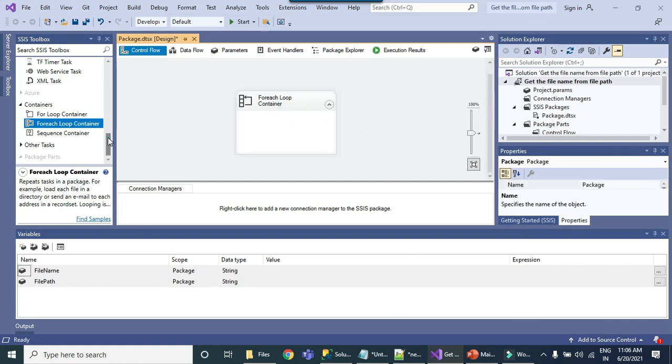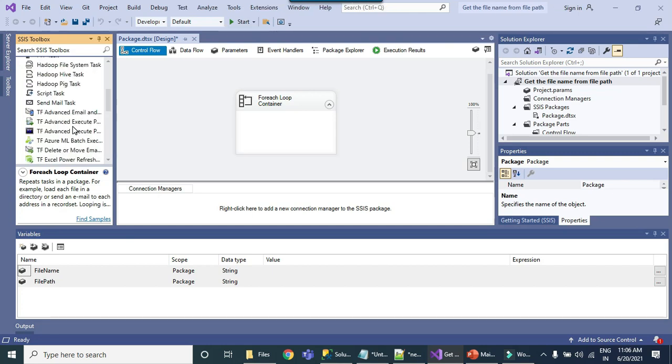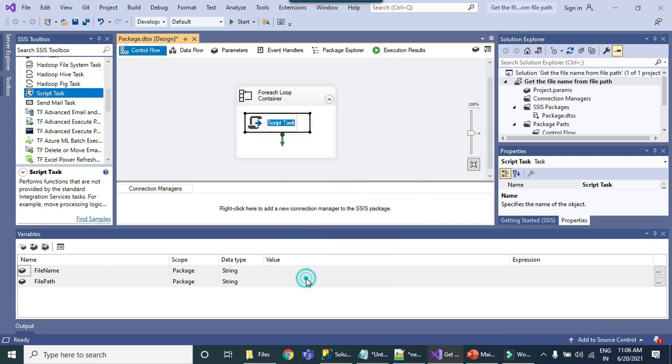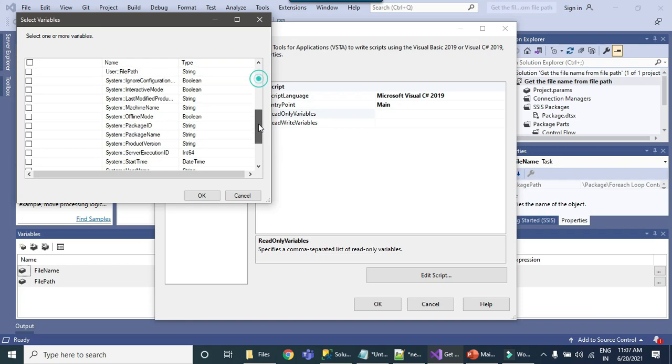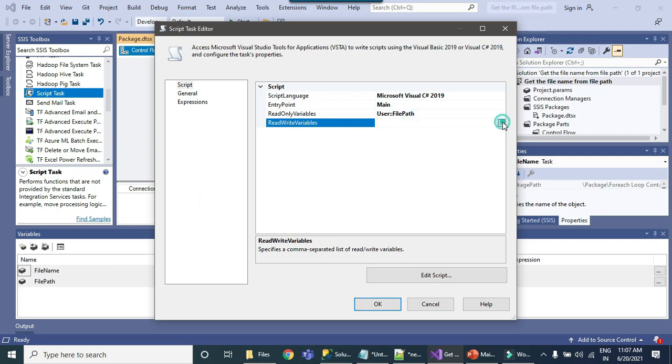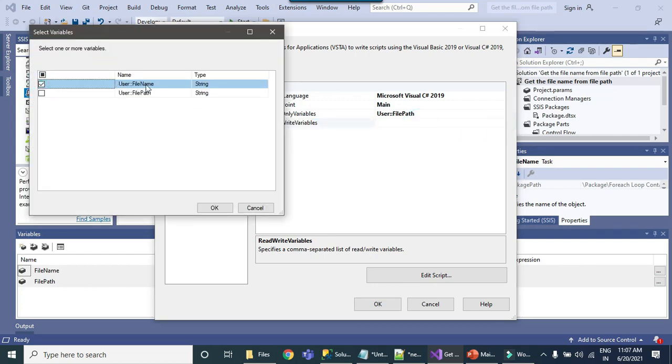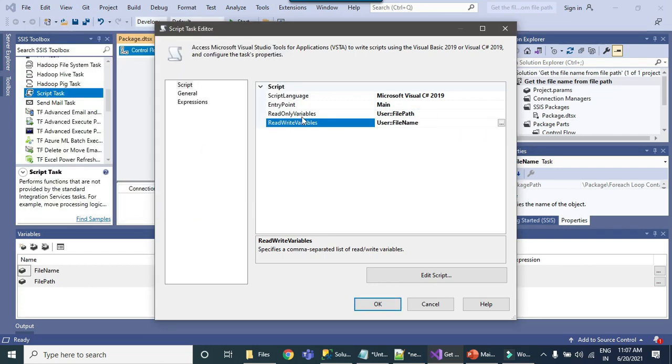Now to get the file name, we need to use a script task. So just drag and drop the script task, and maybe you can rename it get file name. Okay, and right click and click edit, and then under read only variables we need to select the file path user variable, and then under read write variables we need to use the file name because we want to overwrite the value of the file name. Then click edit.